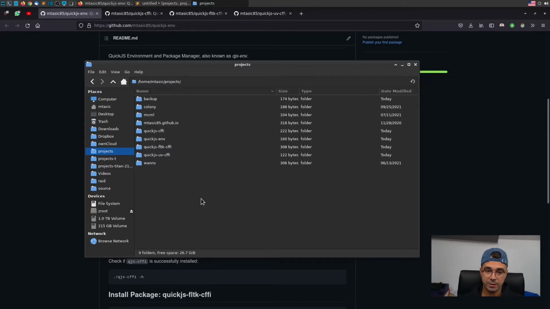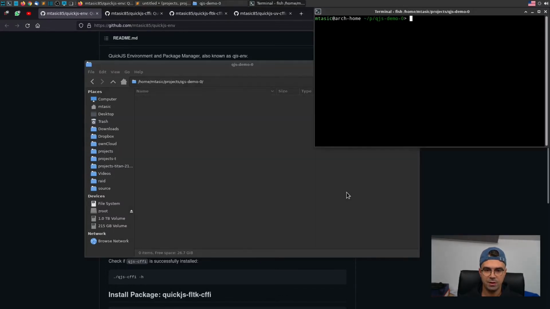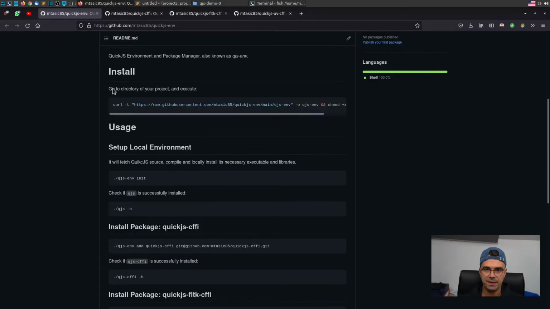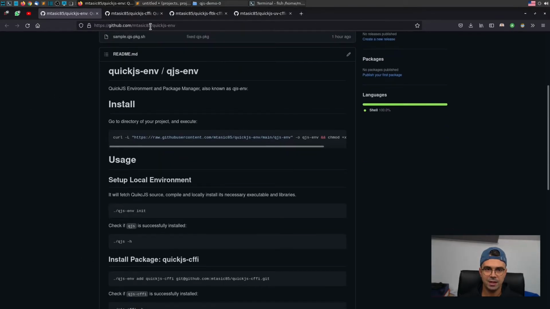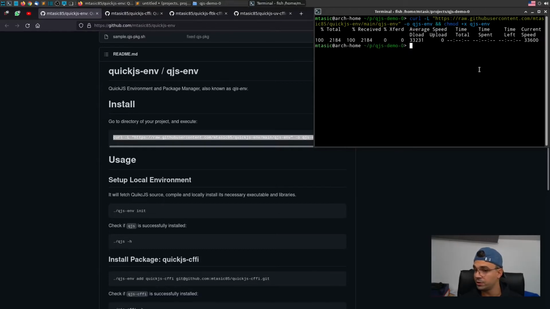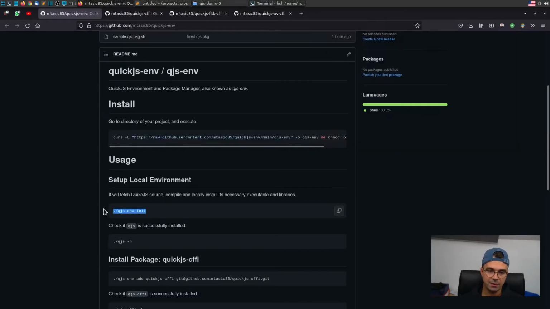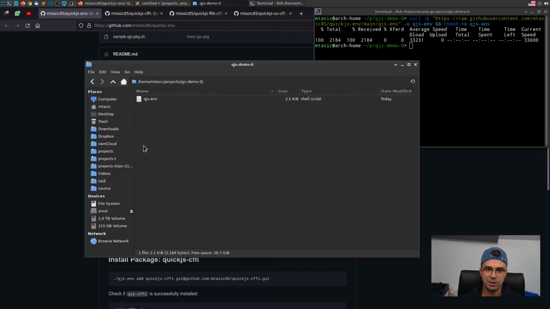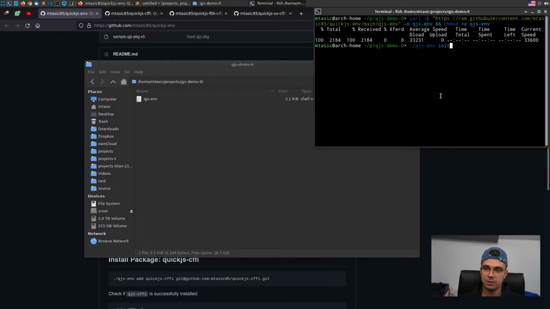Let's say you want to create a new project. So you just create a directory, for example, qjs-demo0. Then you go inside with the terminal, and find on GitHub the repository called QuickJS-env. There you'll find the instructions on what to do. You need to download this qjs-env file and make it executable inside of your project. When you download it, that's it. After that, you'll need to initialize the environment.